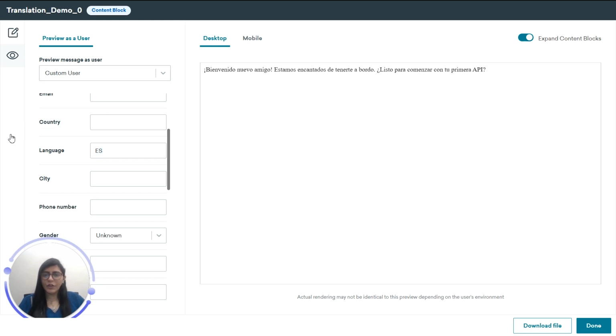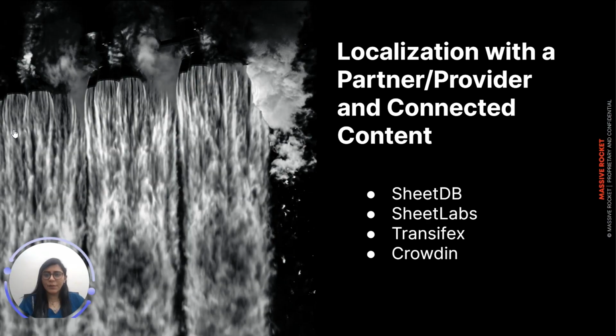Similarly, you can preview and test different languages before launch in a production workspace. So this was an example of public sheet API. Now, let us look at the other options available.